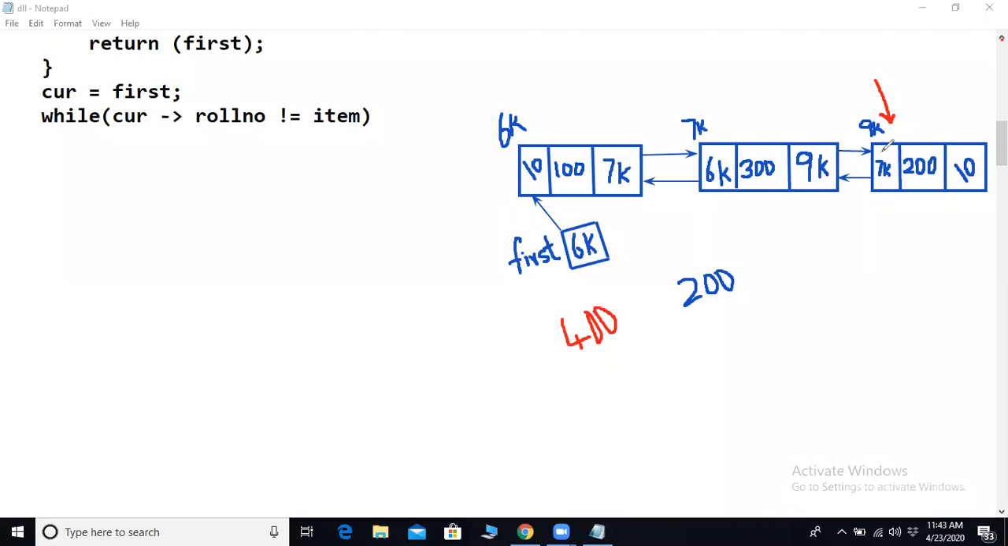Because how do you update the cur value? Cur is equal to cur implies right link. Only then does cur get to the next node. So 9000 is the cur value. Now you update it to its right link. Right link is null, so cur value becomes null. Once the cur value becomes null, can you tell that the item is not found or cannot be deleted? Yes.